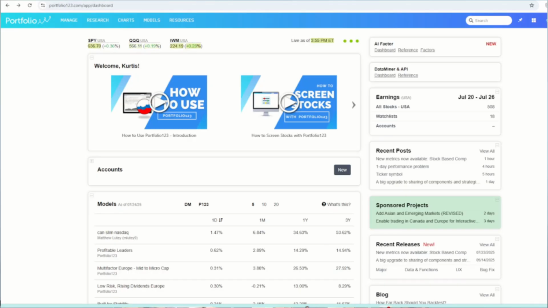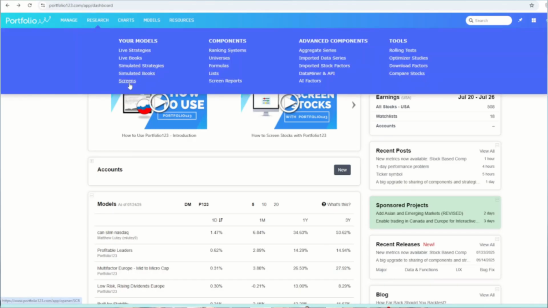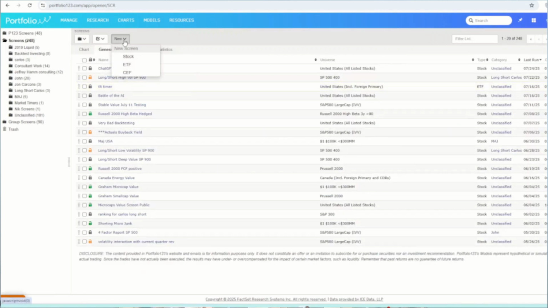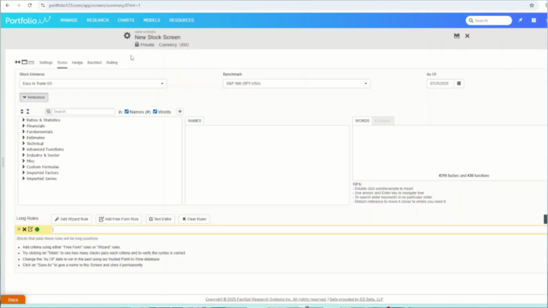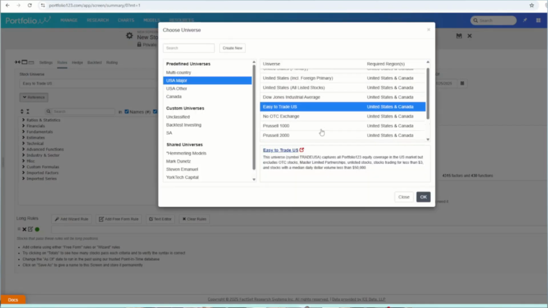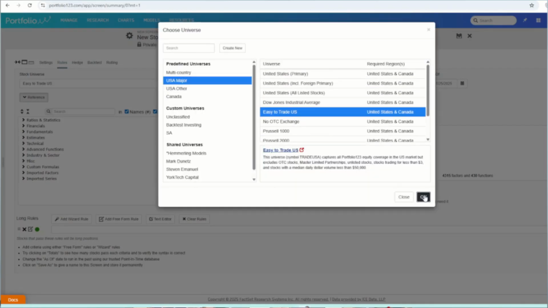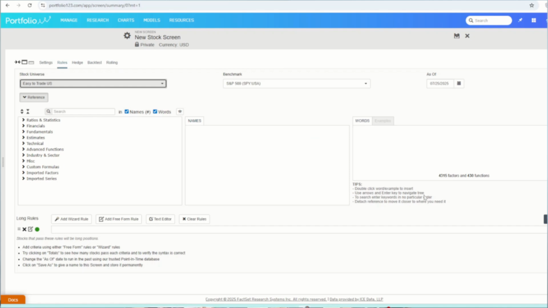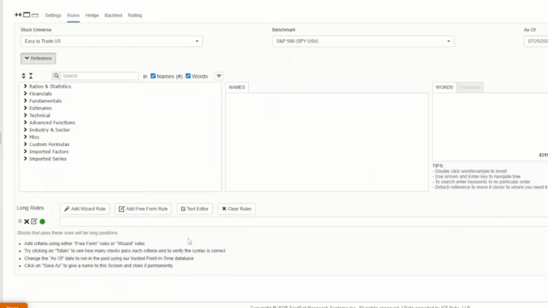Over the next 2 minutes, I want to show you exactly how to build one of my all-time favorite small cap value screens. First, I click on Research, Screens, New, Stock. The stock universe is the first parameter I check. You can go for the S&P 500, the Russell 3000, but I'm going to use the easy to trade US universe, which is US stocks with enough liquidity that I can actually trade them.